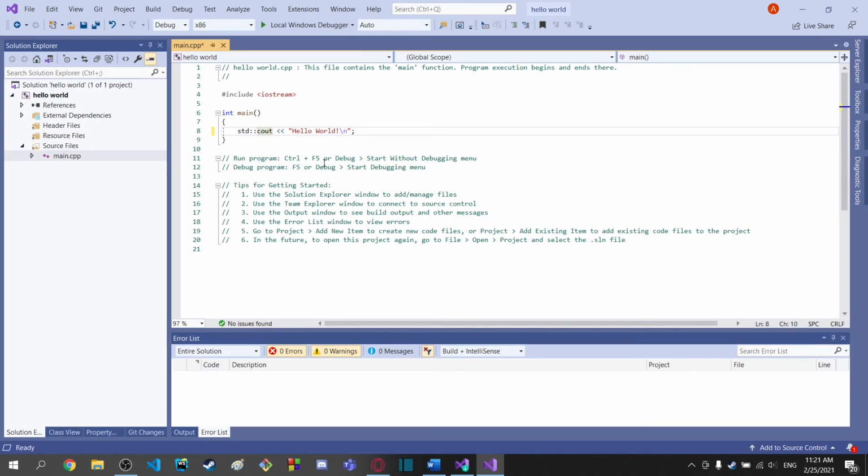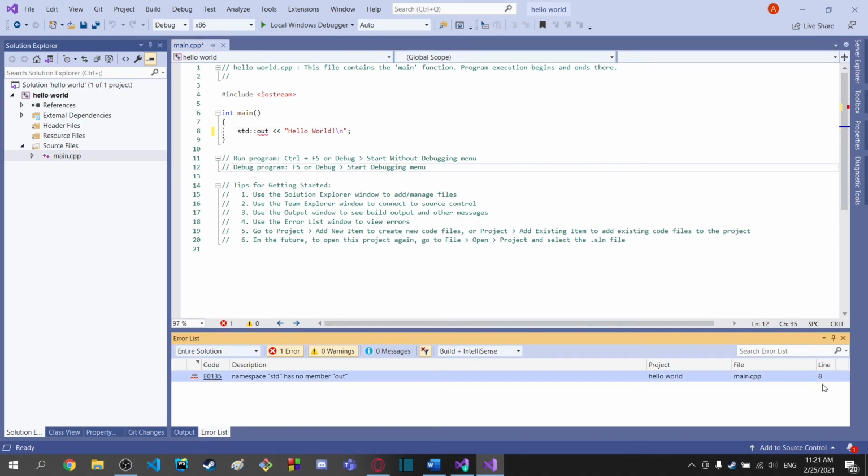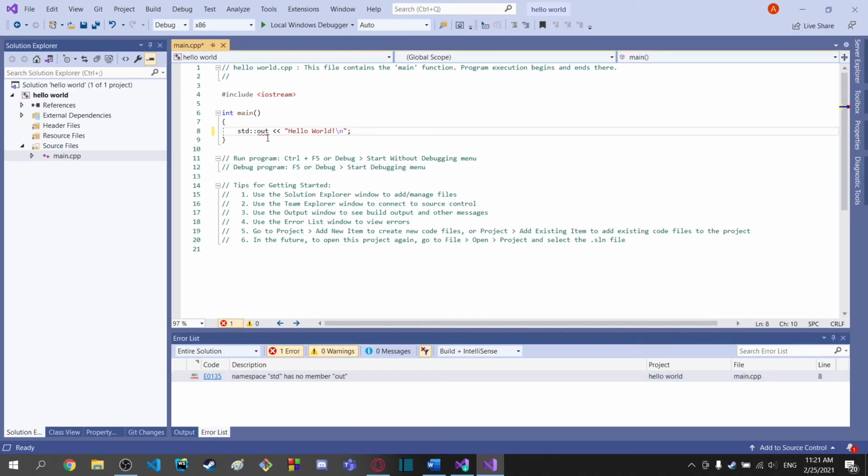Let's say we have a missing C, and then it'll say right here, line 8, since this is line 8, namespace std has no member out. And then we'd be like, oh yeah, we actually do have an error right here. And also you have red squiggly lines underneath it to tell you basically, hey, you have an error.